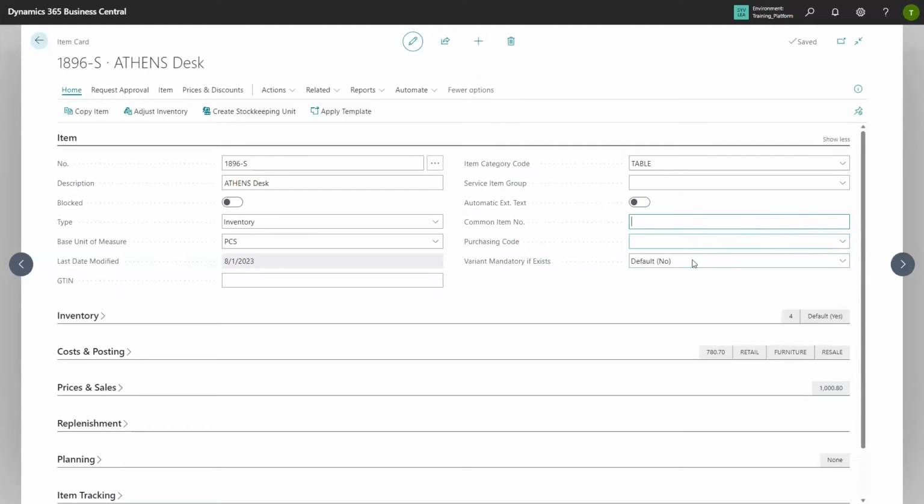Purchasing codes can be used if needed. And then default variant mandatory, if it exists, is generally going to be set to no. Again, it's one of those things that you'll know if you need it. And if it's set to yes, there's a reason why somebody set that to yes.